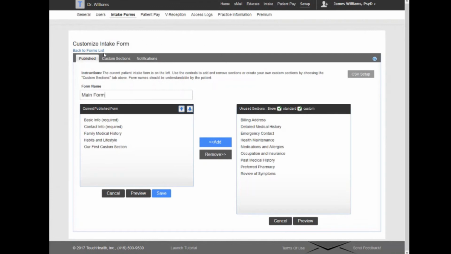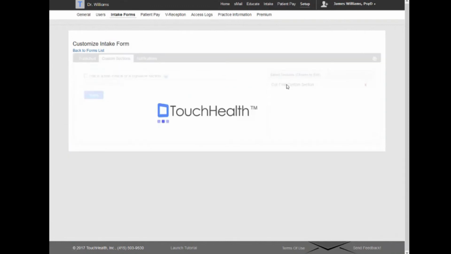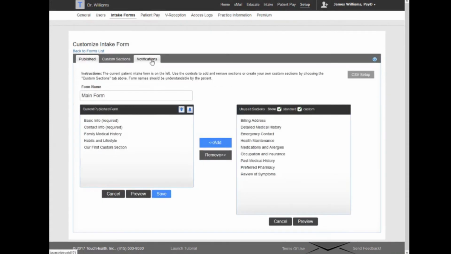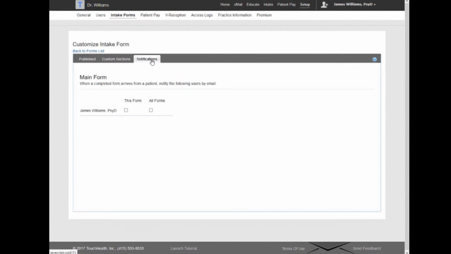By the way, you can always go edit your custom sections. Just click here to bring them up and change whatever you want. You also might be interested in telling the system who you want notified when a form comes in. In this demo account, I actually only have one person, which is this faux provider, James Williams PsyD. And in this case, I would only be able to select that person.